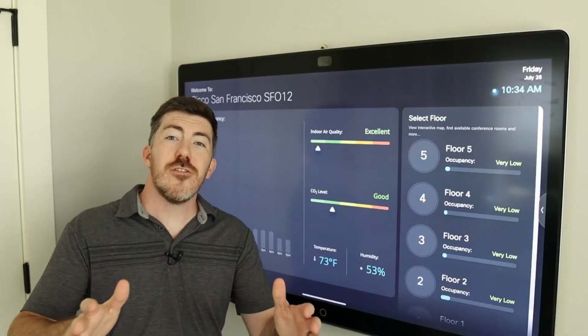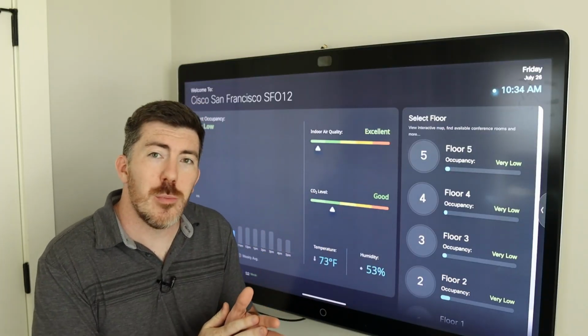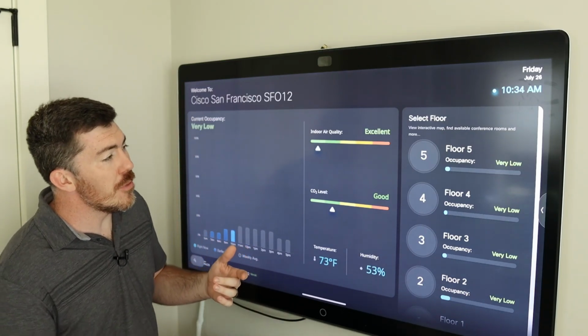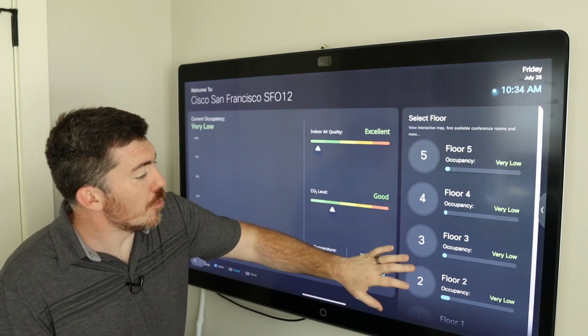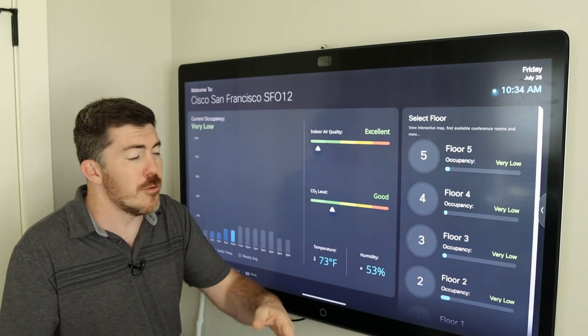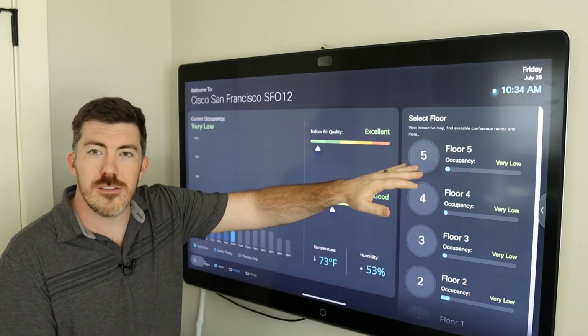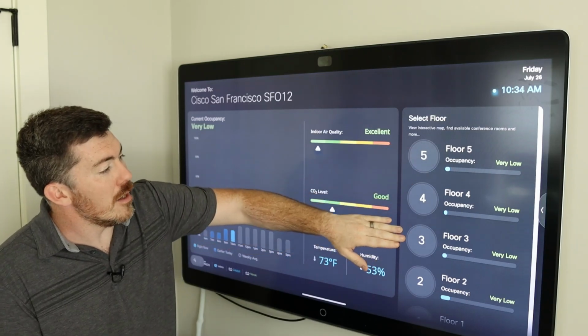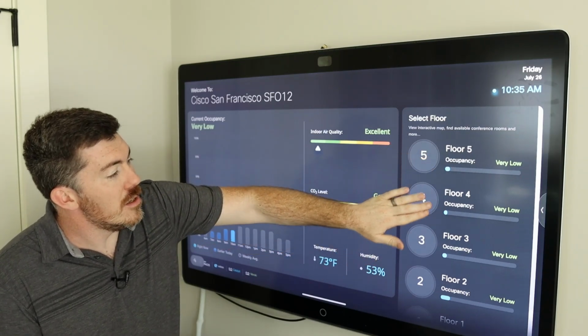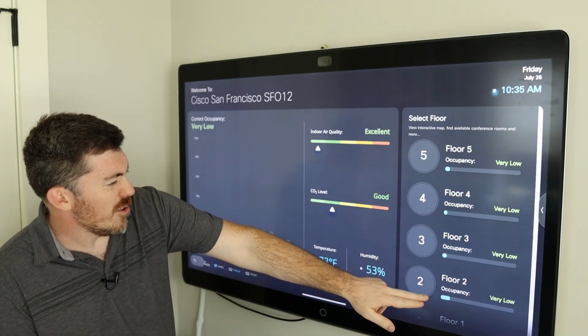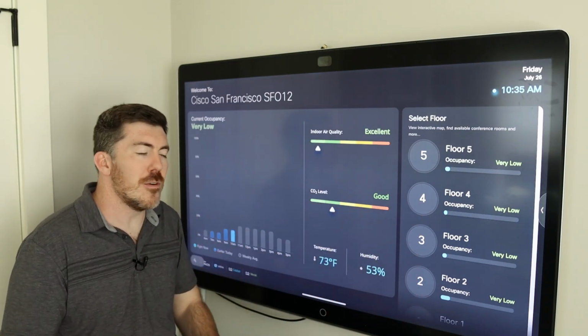Let's go. To get started, I am in front of a WebEx board. It is configured for the San Francisco office. A couple things I want to point out. We have multiple floors listed because it's a multiple floor building, of course. You can choose the floor that you want to check out. We'll do that in just a second by tapping one of these icons. You see the occupancy for the floor is all relatively low. Floor 2 has a little bit more occupancy than some of the others, for instance.